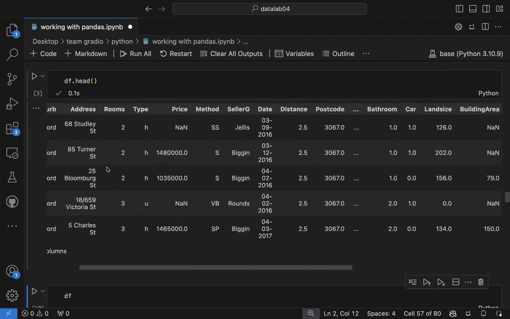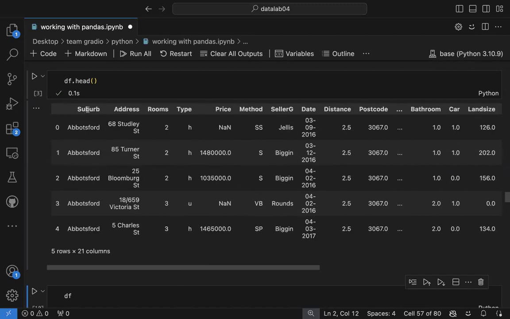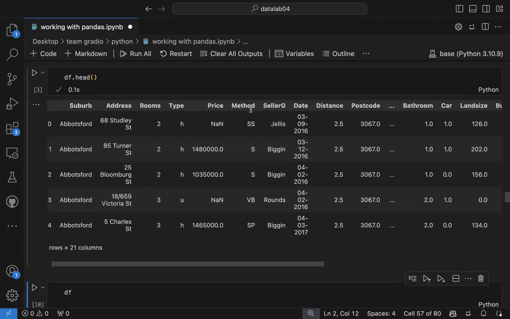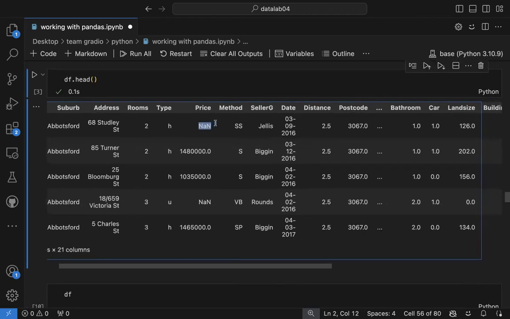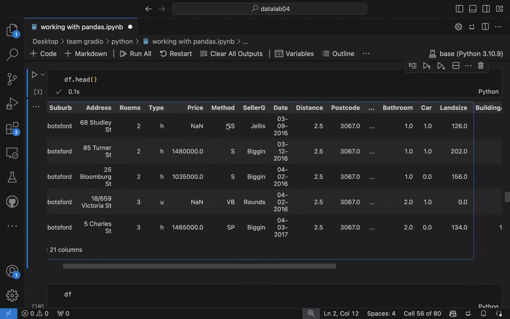One thing you should notice is that you have some columns here: suburb, address, rooms, type of house, price, method. And you might have noticed anywhere you see this NaN, it means that value is missing in that place. So that means there's no value here. That's what the NaN is showing us.